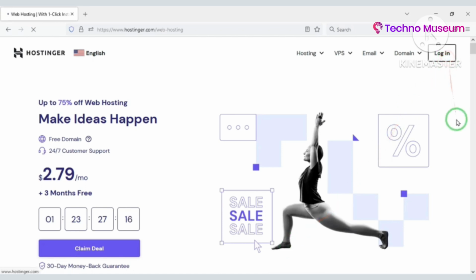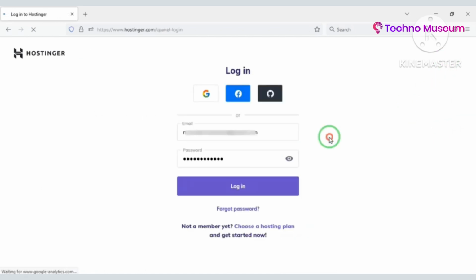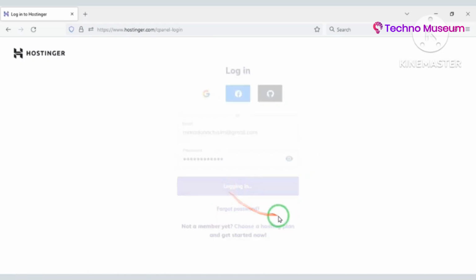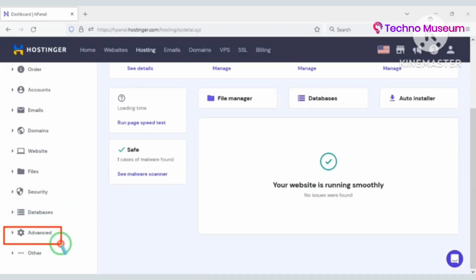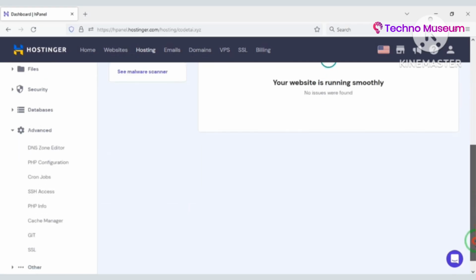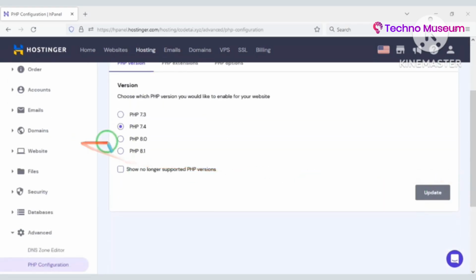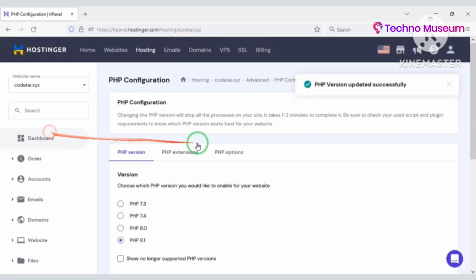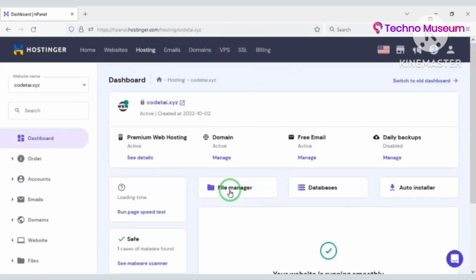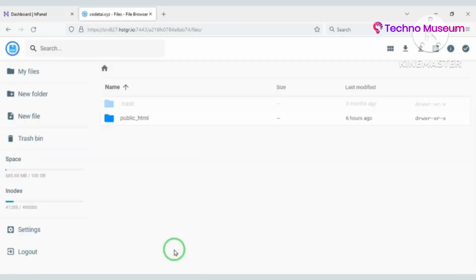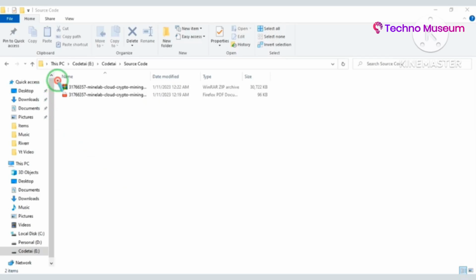I have already purchased domain hosting from Hostinger, so I will log in to the account now. First we need to change the PHP version. We will select the PHP 8.1 version. Now we need to click on File Manager to upload the source code. Then we will move to the public HTML folder.